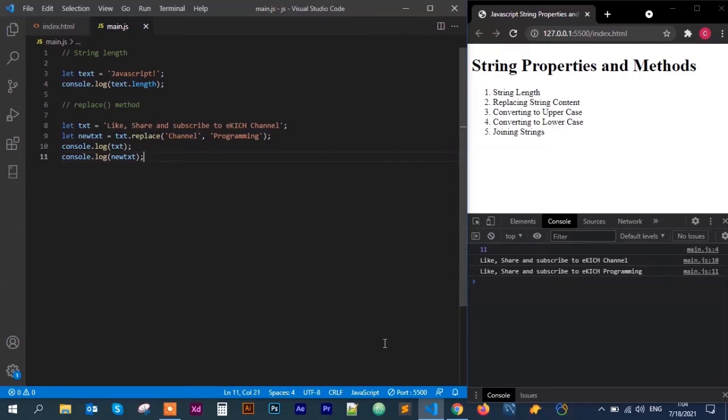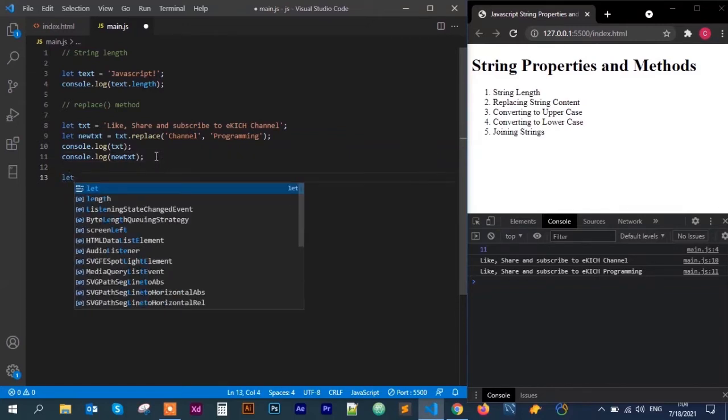All right, guys. By default, the replace method replaces only the first match. So let's say, for example, now here we are going to create another variable. For this replace method, maybe we have more than one text appearing more than one time in that string. What the replace method will do is replace the first match. So let's see that in action.